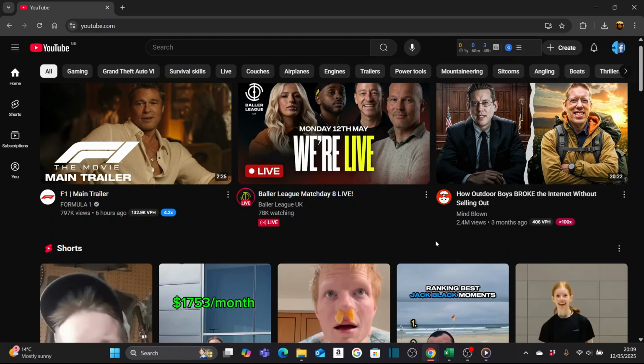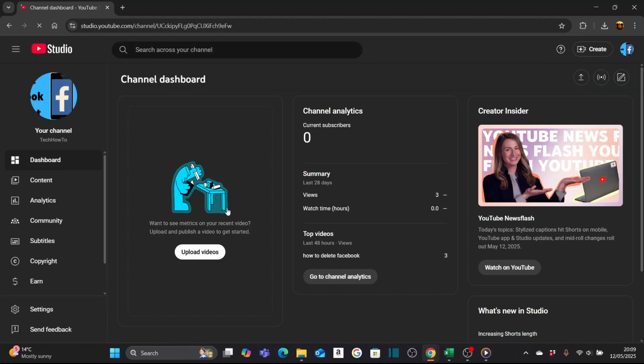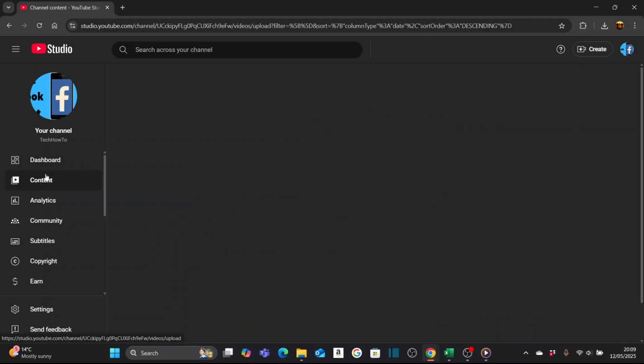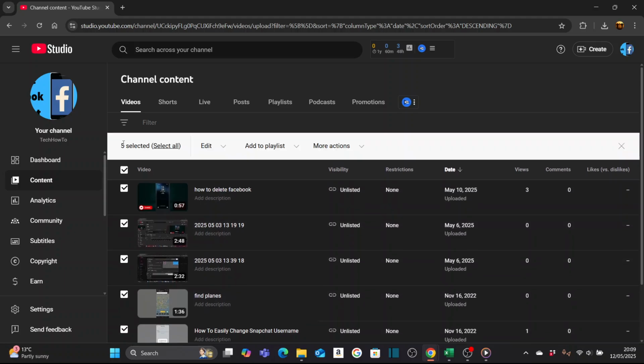So what you'll need to do is click on your profile icon, then go into YouTube Studio. Then once you're on here, you want to go to Content on the left hand side. Then you should have this option to tick this little box here next to video, which will just select all the videos. Then you want to click on More Actions.